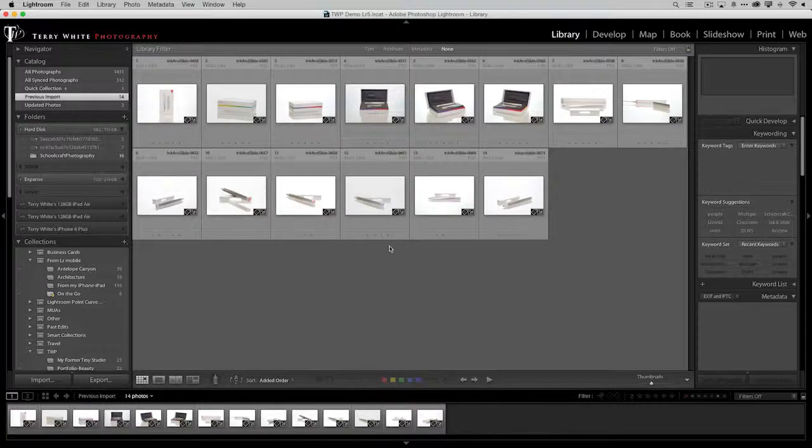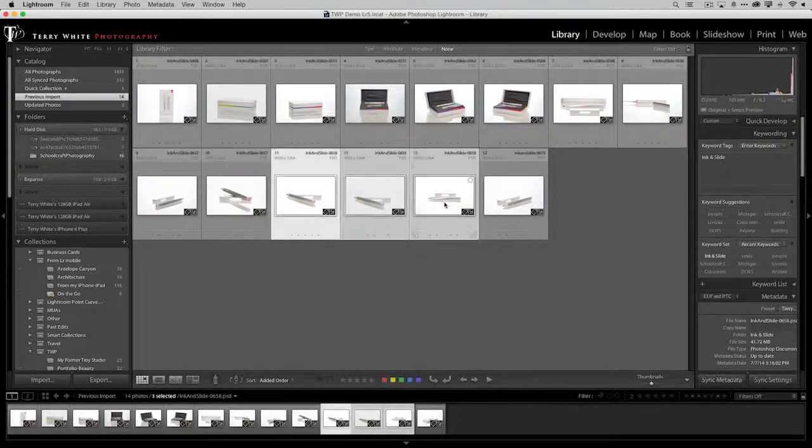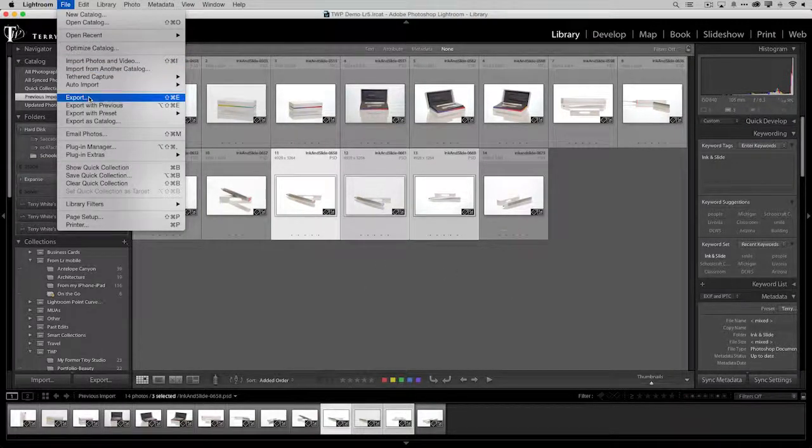I've got a folder here of images, product images that were shot for Ink and Slide. Adobe Ink and Slide, I should say. So let's say that I want to email three of these out. Well, I could go up and do an export, choose my settings and export them to a folder, and then manually go find them and then put them in an email program. Or I could just go down a little further right there where it says Email Photos.